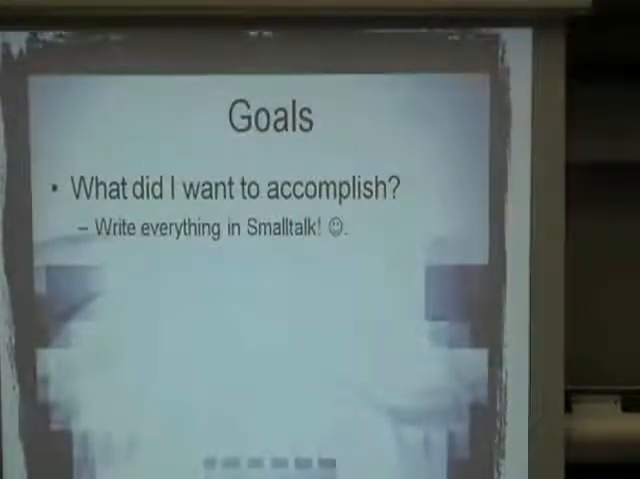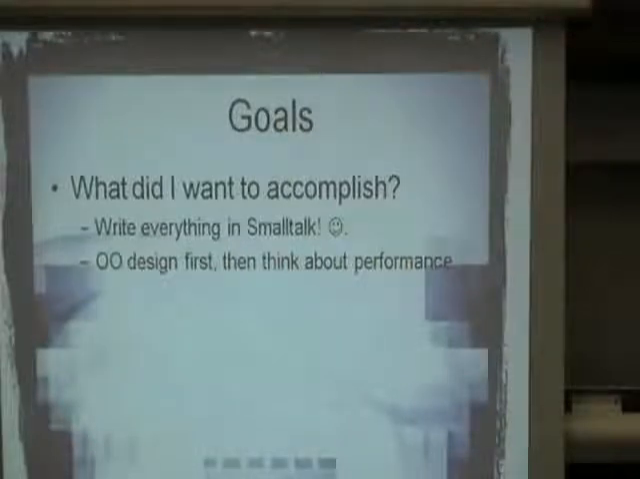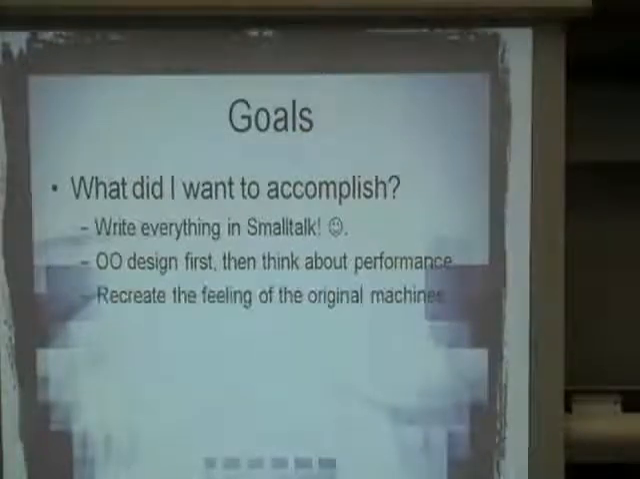Well, in the first place, because it makes me very happy. That's why there is a smile there. And also because I was amazed by the idea that when you have a model of a system, you have the possibility to inspect the objects and tweak the stuff and everything. So that's why I wanted to make everything in Smalltalk. Another goal is to give priority to an object-oriented, nice design, and to think of performance, but at the end, at a later stage of development.